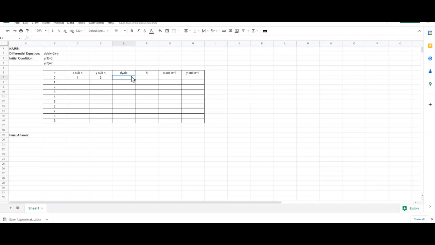Anytime we type a formula into the spreadsheet, we start with an equal sign. And I want Google Sheets to do this calculation for me. I want it to do 2 times my x value and then subtract my y value. And I get a first dy/dx of -1. For part 1 here, our step size is just 1/10.